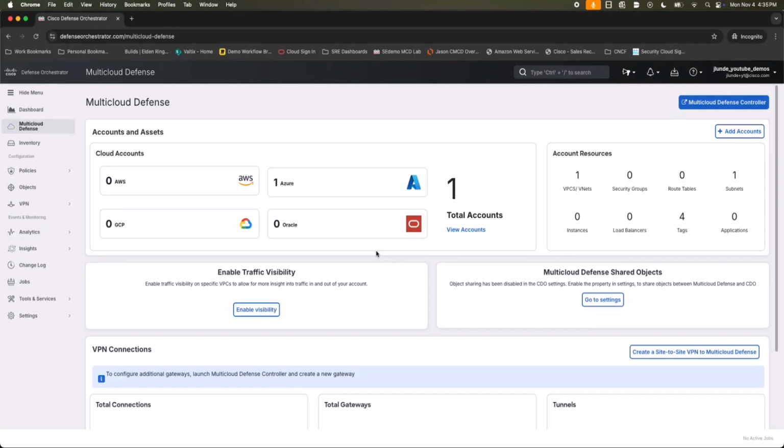One of the first things you have to do with multi-cloud defense is actually tell us a little bit about your cloud service providers. So we go through what we call an onboarding process, regardless if you're using AWS, Azure, OCI, through Oracle, or even Google Cloud. Now the process differs slightly.